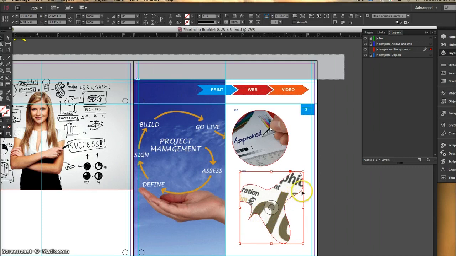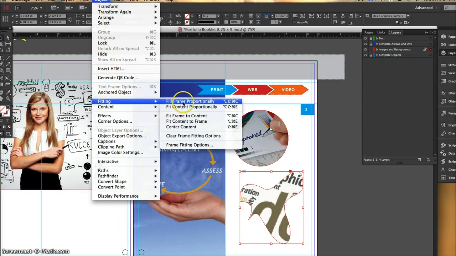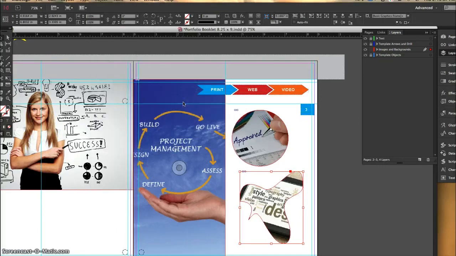So the possibilities are endless with how you would like to place your photographs into your document, either using the traditional frames that are provided, which are the rectangle, ellipse, and polygon, or you can get creative with your pen tool and draw any shape you would like and put the image directly inside of there. And just to go over once again how you resize these and get them to fit appropriately inside of this frame, select the frame, go up to Object, Fitting, and we'll go ahead and fill frame proportionally.